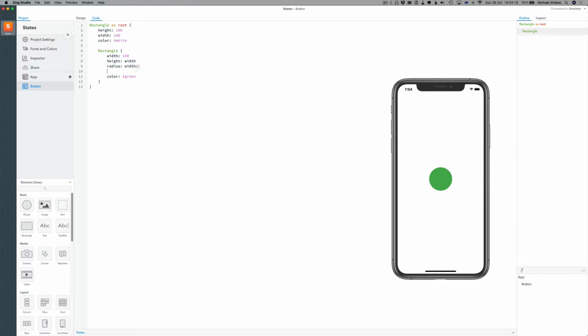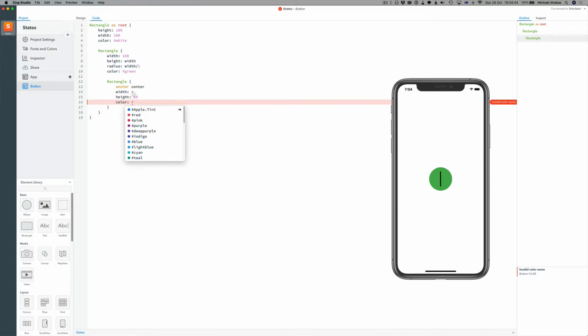Okay, and the next thing I want to do is I'm going to make this a plus icon on here. So I could do that in Sketch. I could create an icon, but let's just make it out of a few rectangles. So width of this will be 4, height, I don't know, 64, and let me anchor that in the center. Set the color to be white. Let me give it a radius, width divided by 2.